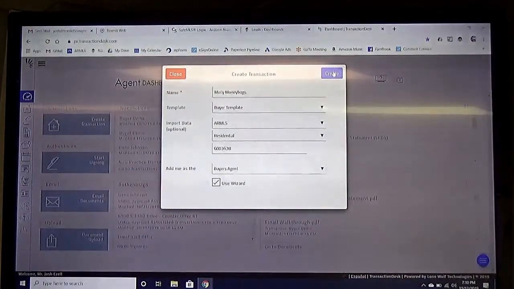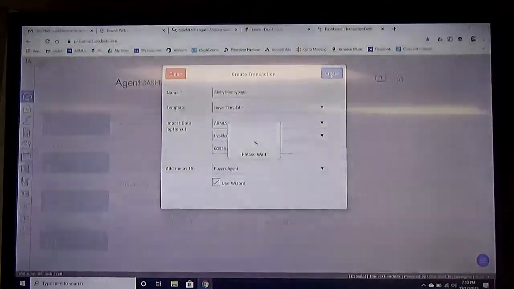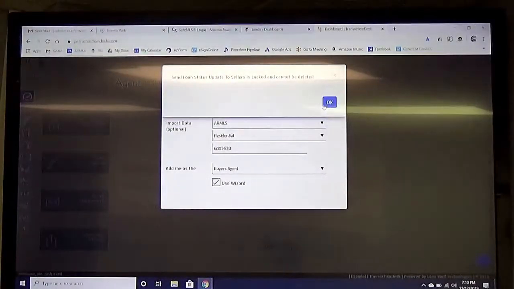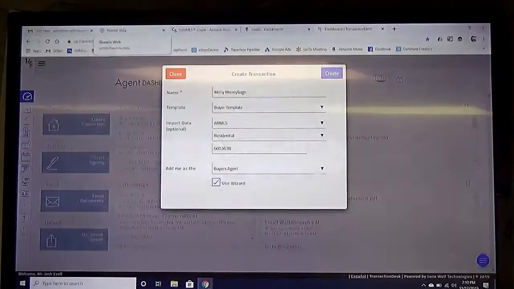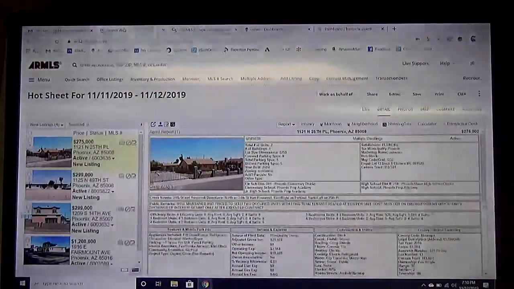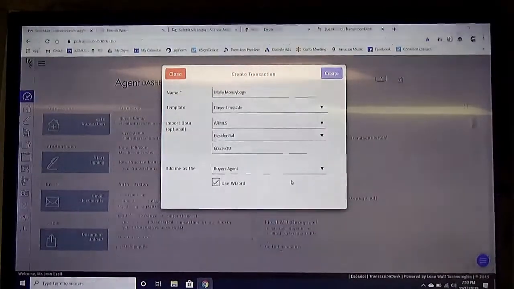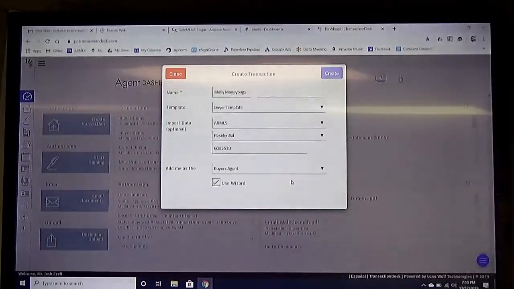No records found. Did I use... Yeah, mine said no records found also. 600-3638, right? Do I have the wrong number? I had 600-3638. Well, why is it not working? What is yours? Did yours have a pop-up? Mine came up with no record found also.